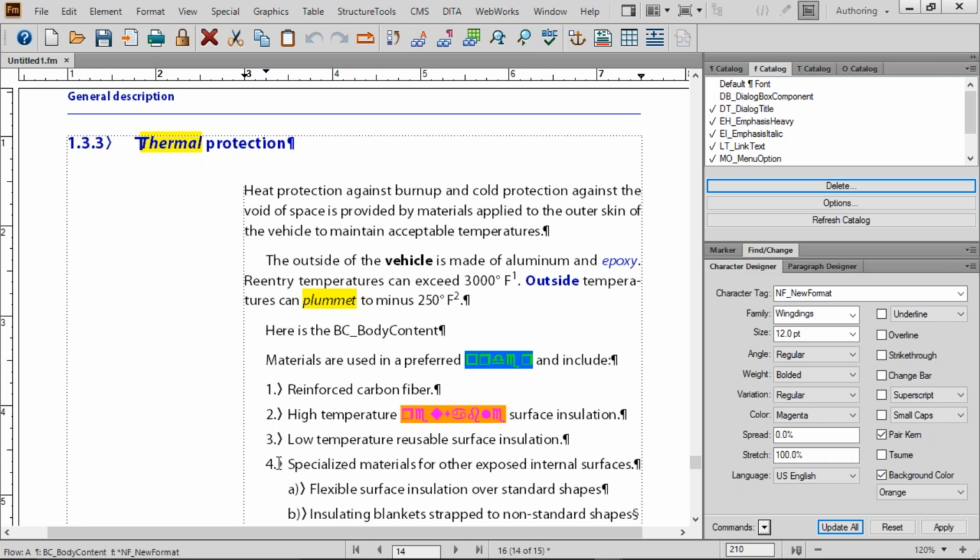It's basically saying, hey, look, you've got a new format that has been applied here, that character tag, but it's not in the catalog. So it just remains as an override. I can fix that by making it into a default font. And when I fix these into the default font, it's gone forever, or at least until such time as somebody comes along and recreates that type of a mess.